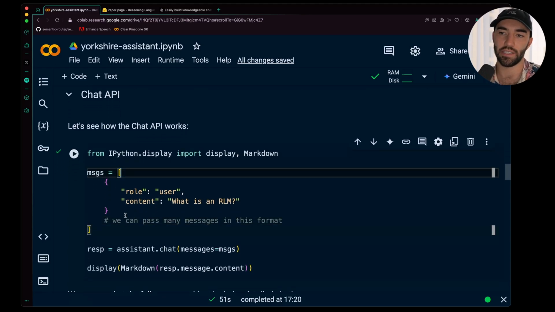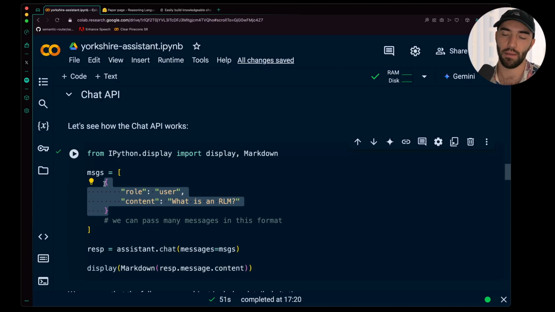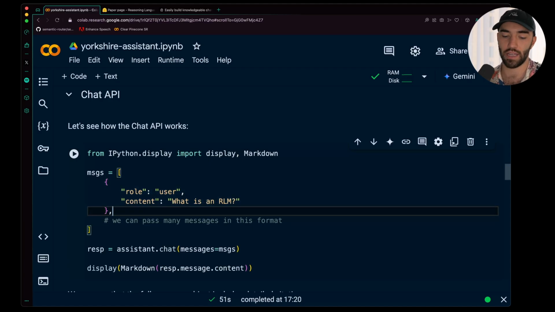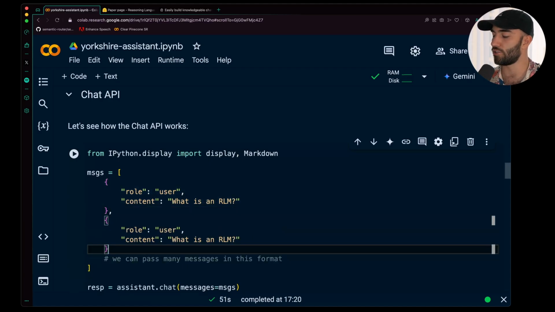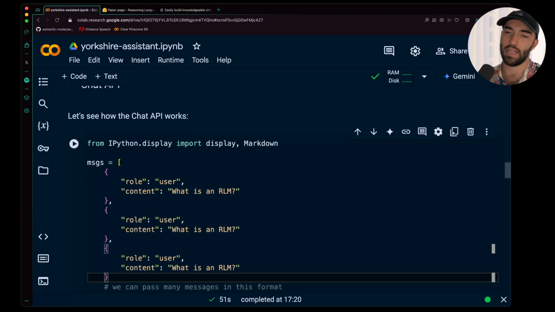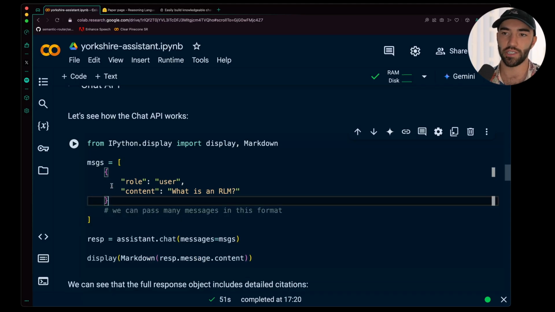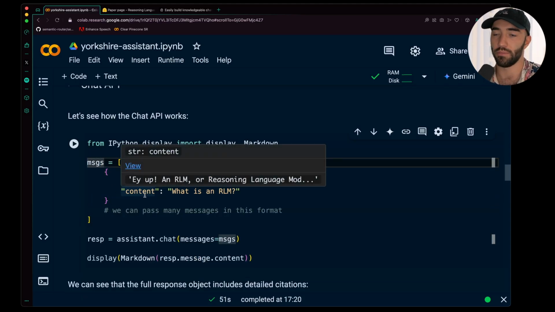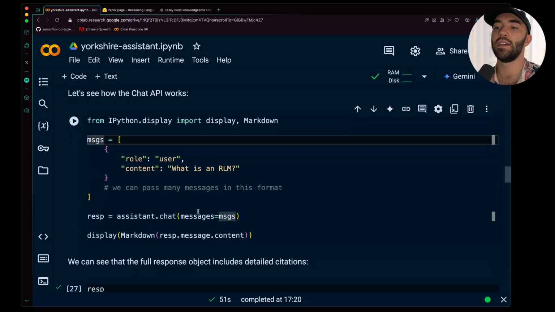And of course, this is a list, so you can have many messages in here. When you're using this as a chatbot, you're going to be adding multiple messages. It's going to be a conversation, so you would be appending those to your messages object as you go, or messages list, I should say.